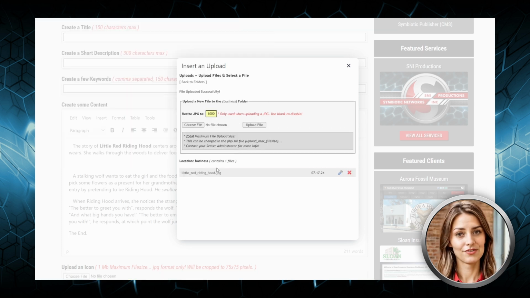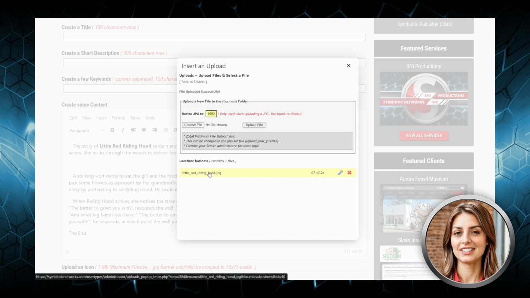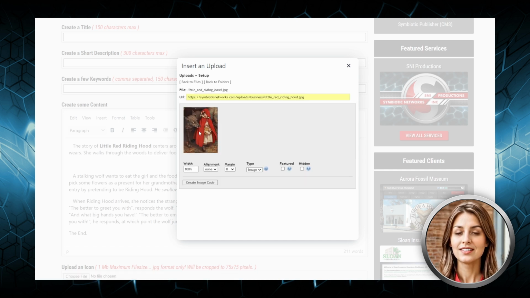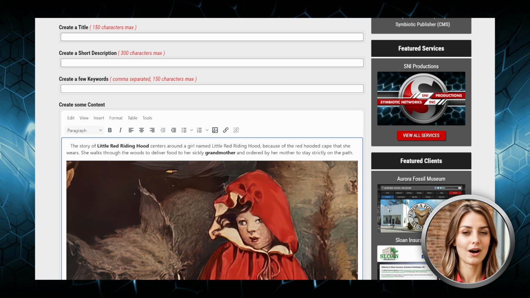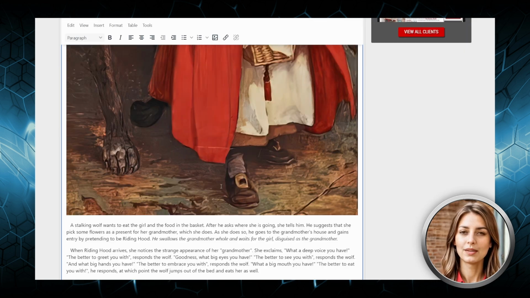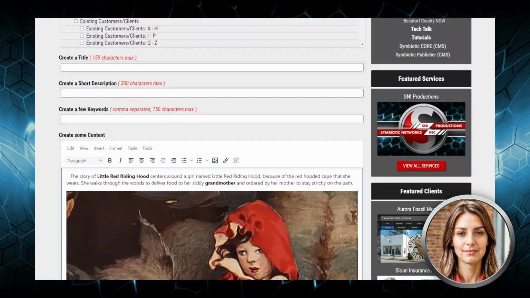As soon as your image has finished uploading, click on the wrench icon beside it or the file name itself to get to the Setup section. Once there, make sure the width is set to 100% to make the image responsive to all screen sizes and click on the Create Image Code button. This will close the pop-up window automatically and insert the image where you placed the text cursor previously.